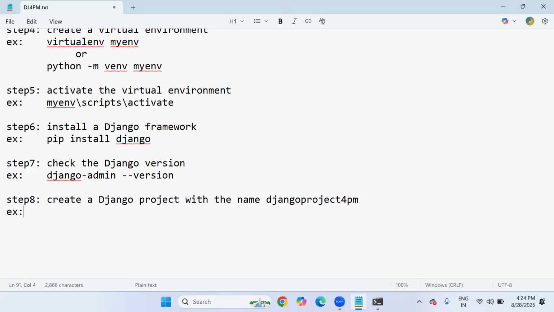Okay, how to create the project folder? What is the command? Example: django-admin startproject, and the project name is Django project 4 pm, right? Yes, you must mention it like this. django-admin startproject is the command name, and then the project folder name you want. You can give Django project 4 pm.